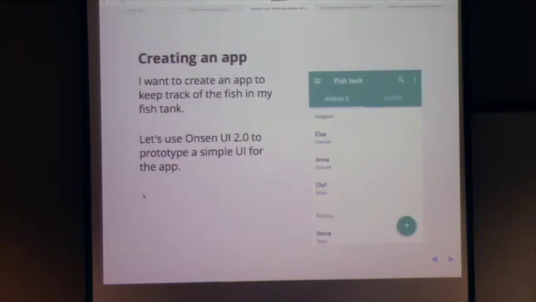So I will just briefly show how you can prototype a UI for a very simple app. So I recently started keeping fish in my house. I bought a small fish tank, and I have 3 guppies, and a couple of other animals. I have some shrimp, and I also have a small catfish, which is keeping the tank clean.